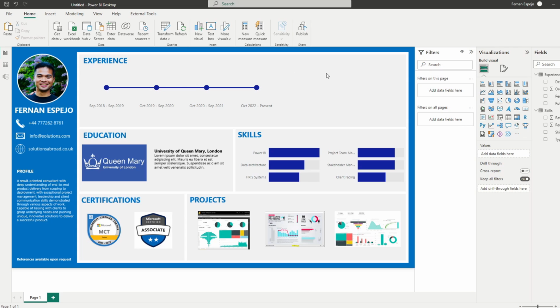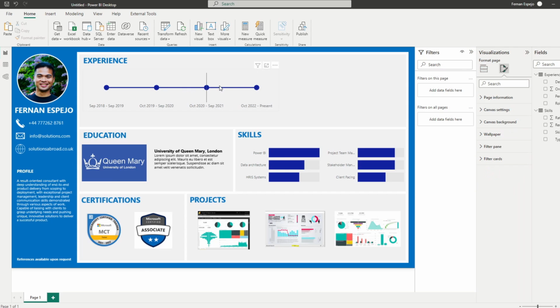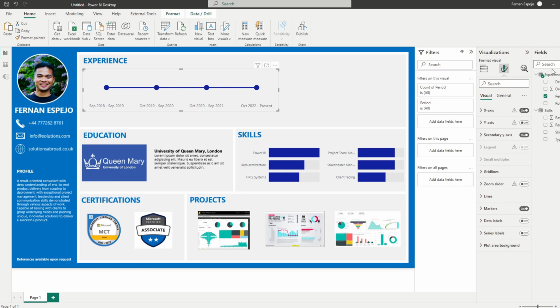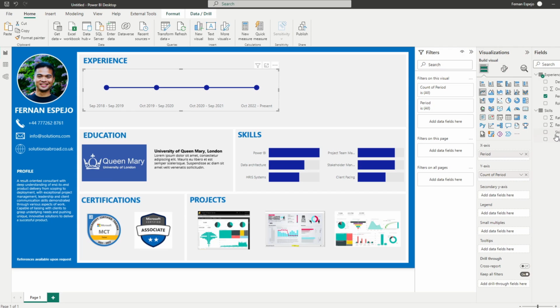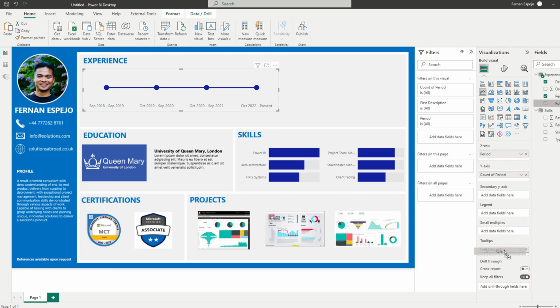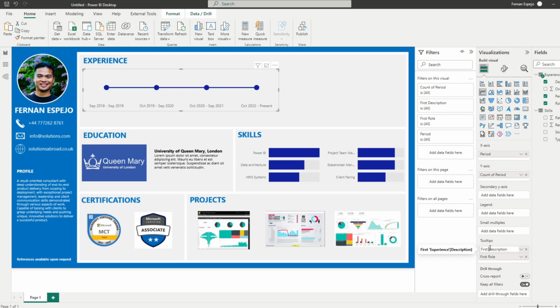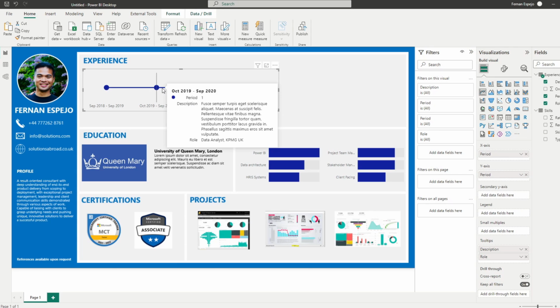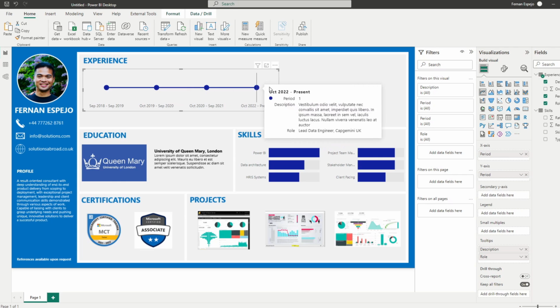And the reason why I wanted this as a line chart is because you have the ability to also hover over these elements, which you can get fancy with using custom tooltips. But for now, we'll keep it simple. So we will just add things like descriptions, role, so you will see it gives you some information about specific experiences that you might have.